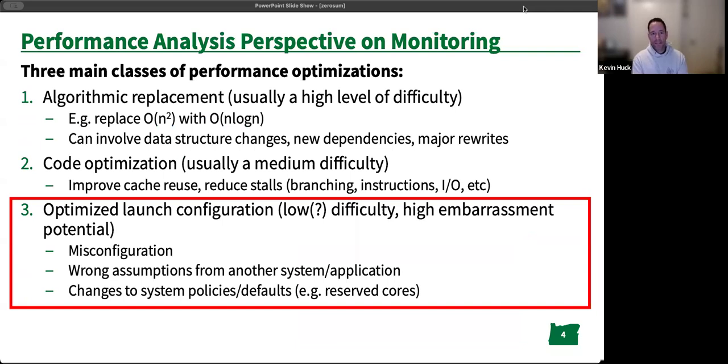So since my background is in performance analysis tools, the types of things that we look at are, we take an application and we're looking for opportunities to optimize the application on a given system. And we roughly have 3 different classes of optimizations that we find with applications. The first of which is we might do an algorithmic replacement. We might swap out a library or a different solver or something to this effect. And that could involve a lot of difficult code changes, new dependencies, or major rewrites.